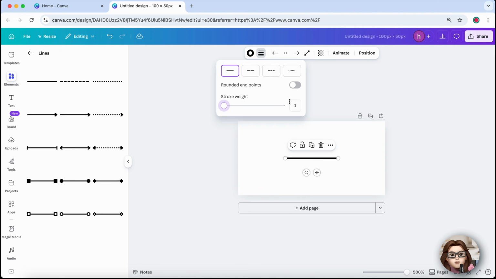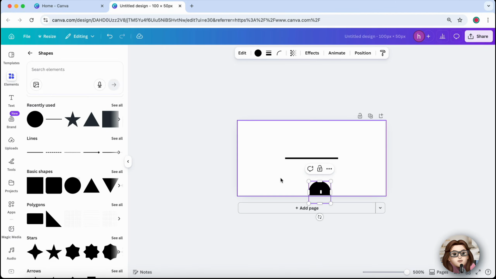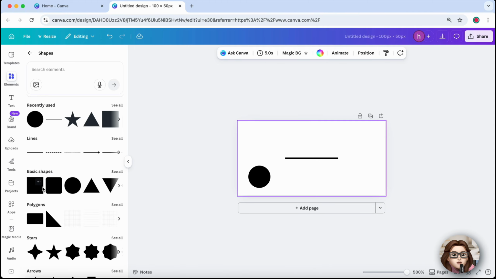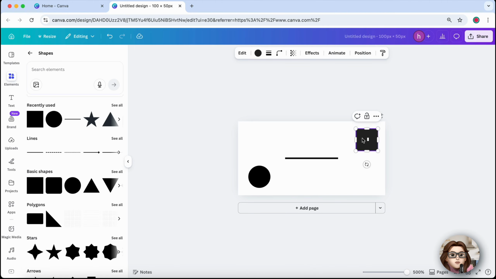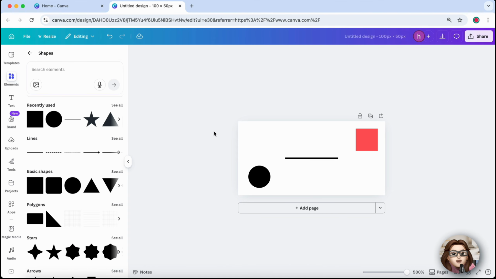To add shapes, choose shapes like rectangles, circles, or triangles from the same section. Place them on your canvas and resize or rotate them as needed. You can also change the color of the shapes and use them as backgrounds for text or design highlights.